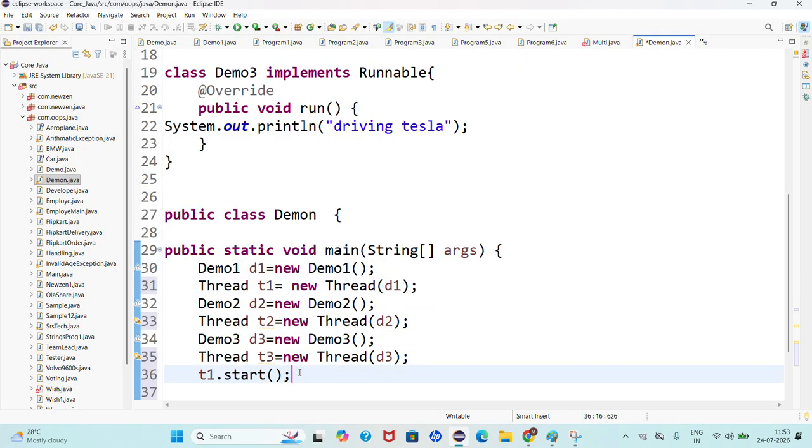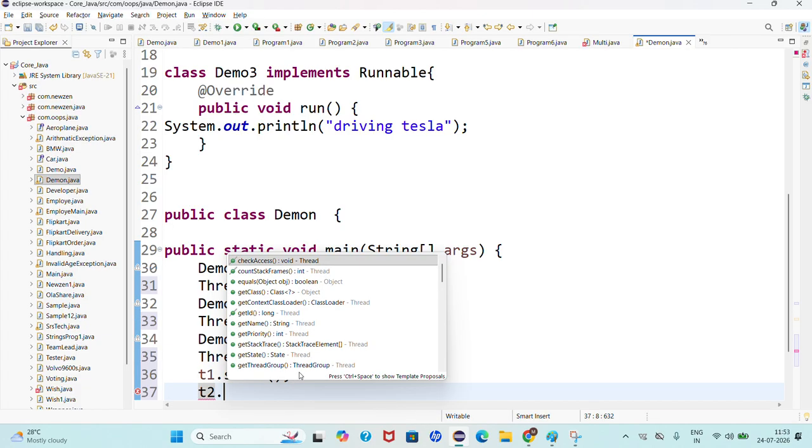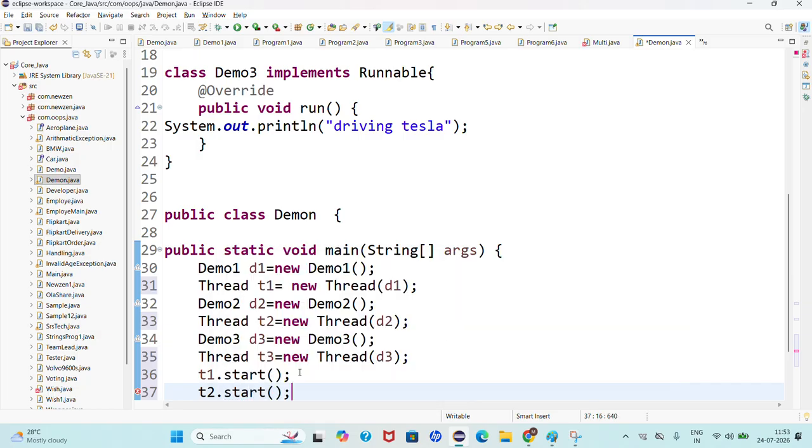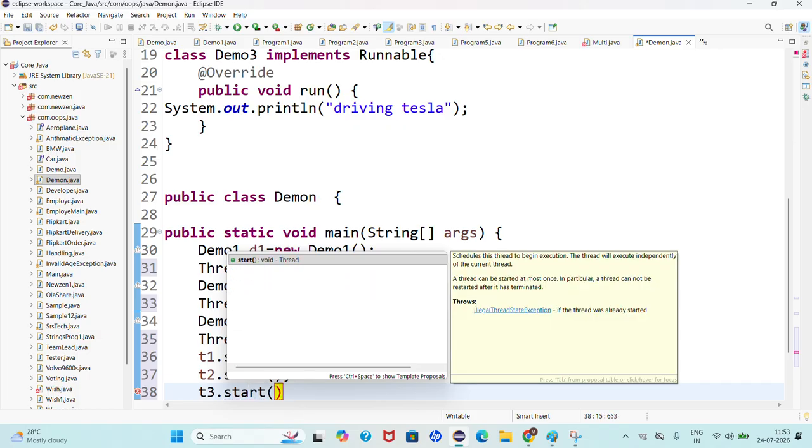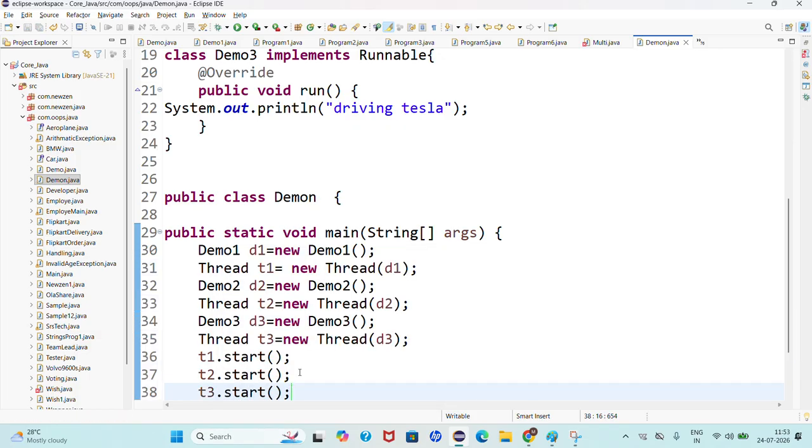So that's why. Next I want to start T2, the D2 thread. What do I want right now? T2 dot start method. And after that, T3 dot start method. And now tell me, what is my output? Here also we'll get the mixed output. Why? Because we are executing multiple threads at a time, right?